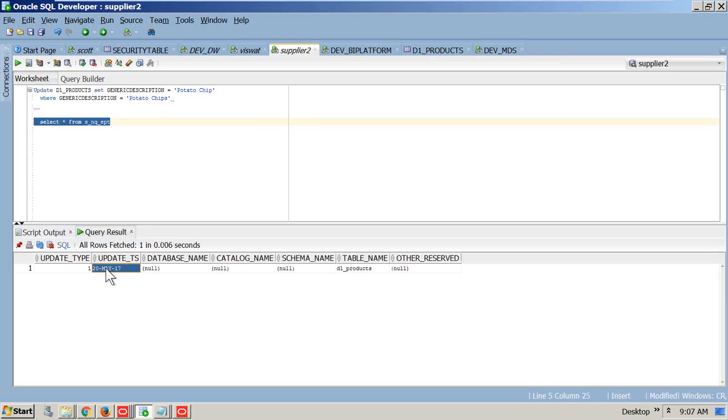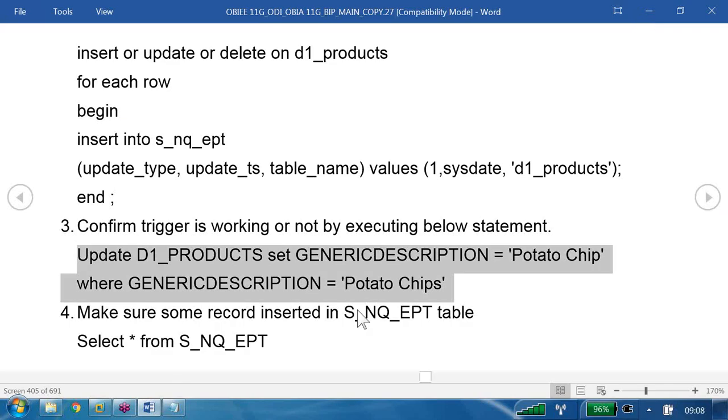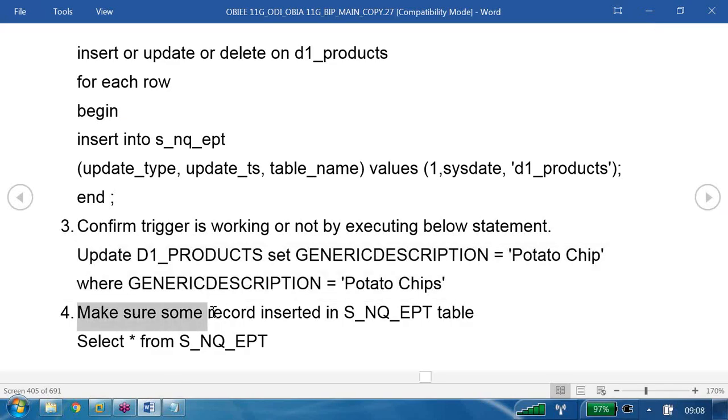When is it updated? Today. And what table is updated? D1 products. One record is available here. So is my trigger working or not? Yes, my trigger is working. Next point. We are clear about that point. Next, make sure some record is inserted into the S_NQ_EPD table. Yes, we got the chance to see that.